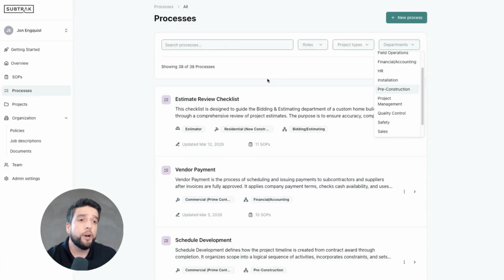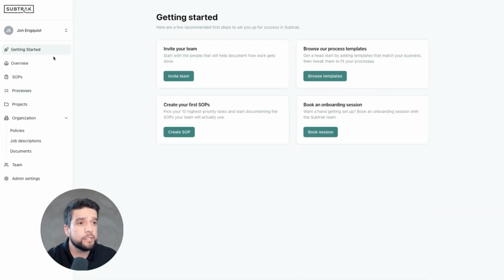Now, finally, if you'd like some help getting set up or have any questions about how to structure your playbook, you can schedule an onboarding session with me directly from the Getting Started section of Subtrak. During our onboarding session, we can walk through your specific use case, help you document your first processes, and make sure everything is set up in a way that works for you and your team.